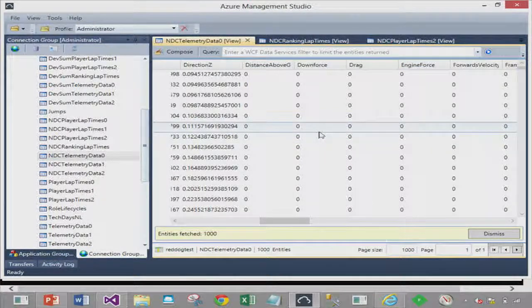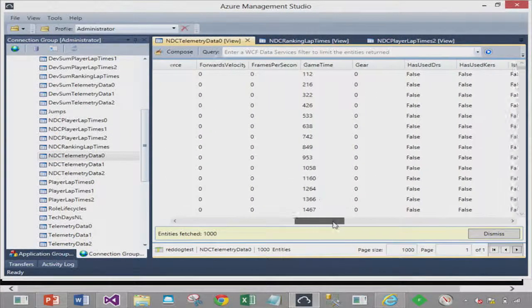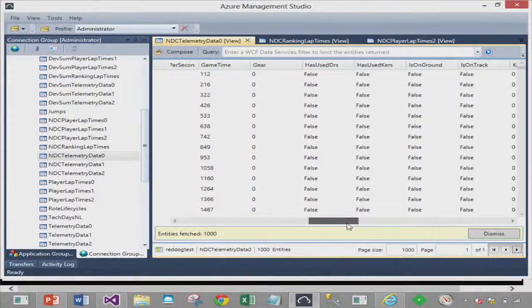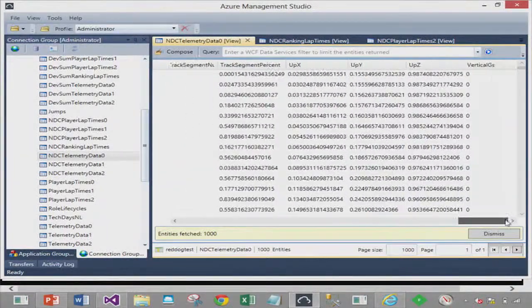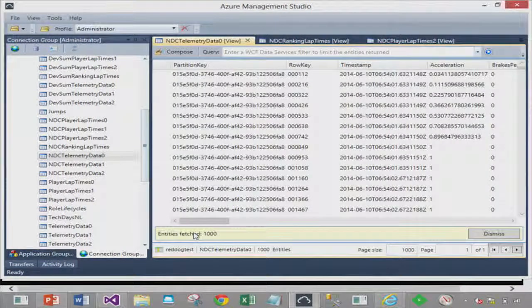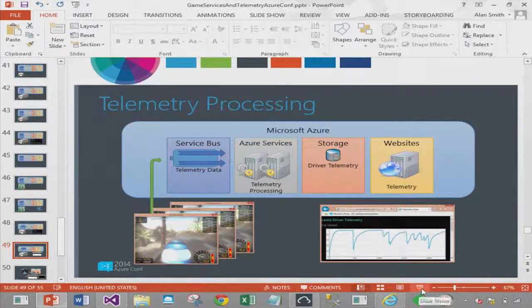So when I was playing around with the physics engine, I was working with things like downforce, drag, engine force, velocity, all this type of stuff here, you know, what gear we're in, and various other options here. So this is providing a lot of detailed data that we can actually query and analyze. And we'll talk about telemetry analysis a bit later in the session.